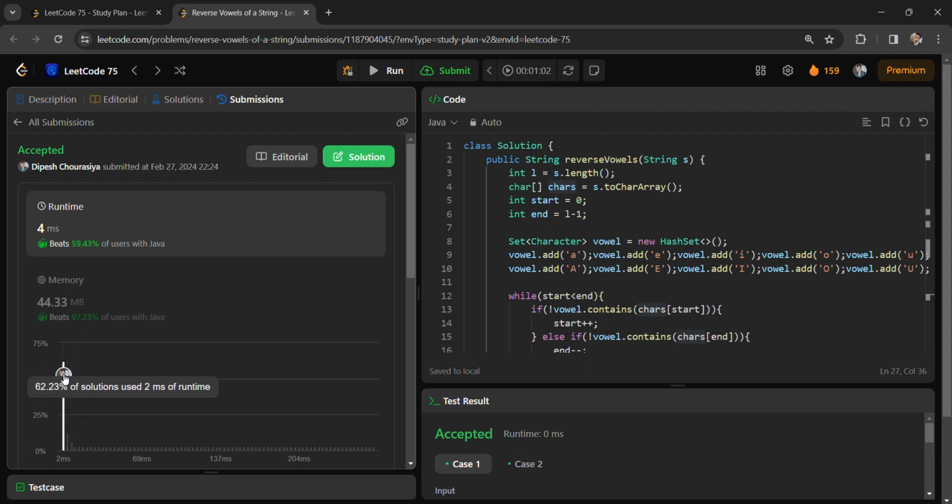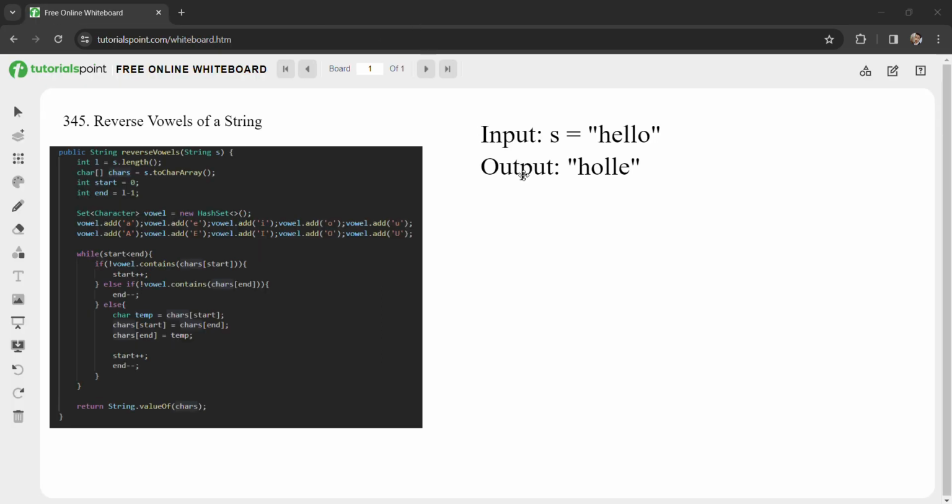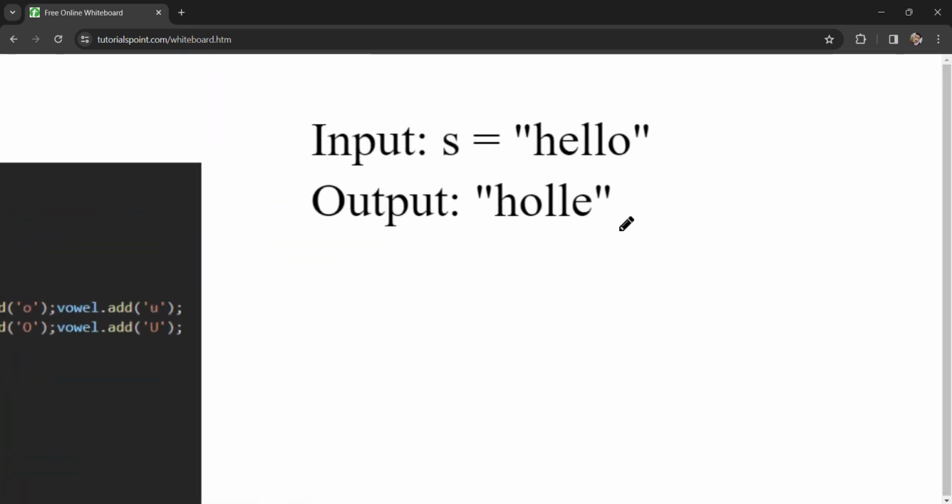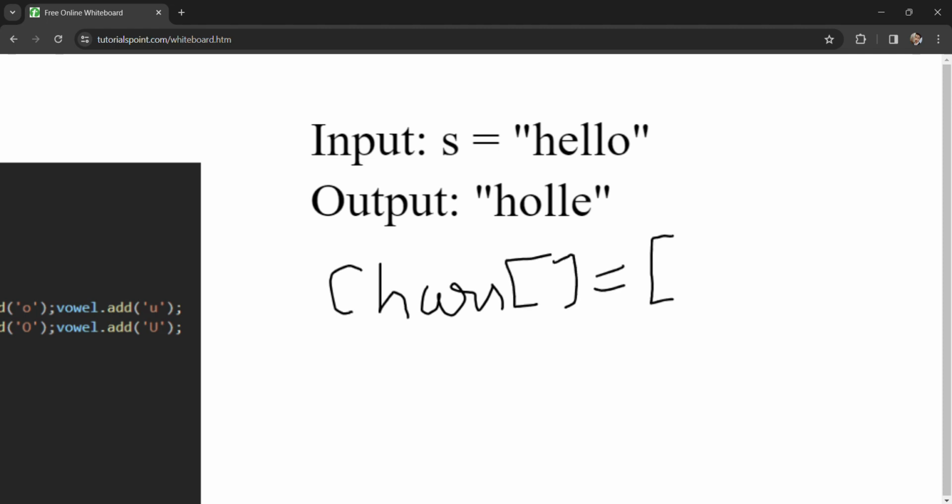So as we can see, we have successfully submitted the code. So let's see the dry run of the code. Our input is HELLO. We have converted that string into a character array, so our character array is like this.